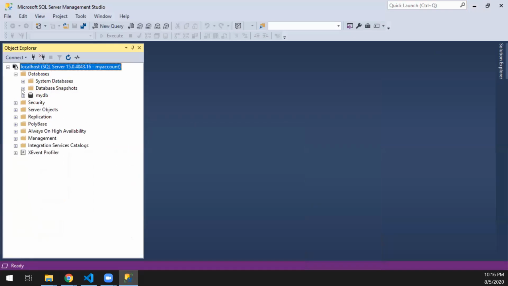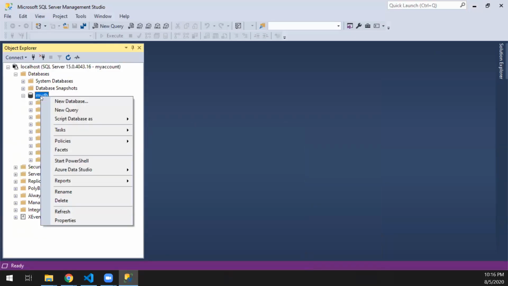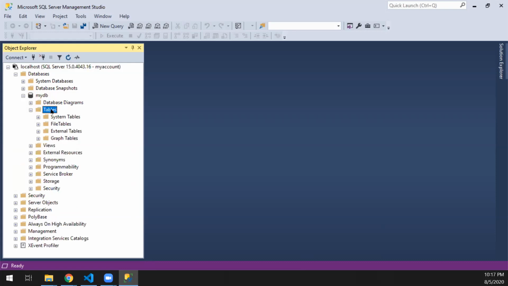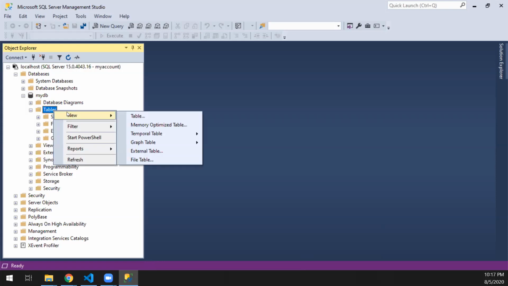So we've got MyDB here. Right click on Tables. By default, it's empty, with only some system ones, so we don't have any user database tables. We're going to create a table.